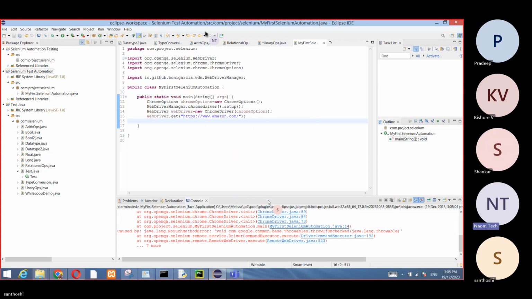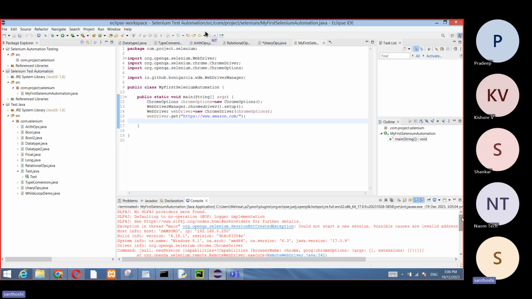Oh, you are getting some error. Please go up, let's see the error. Session not created exception. Could not start. Can you refresh and try again? Refresh the project and try again.